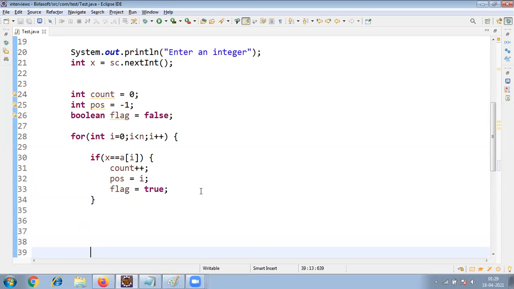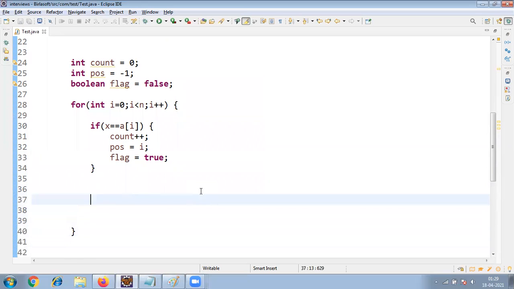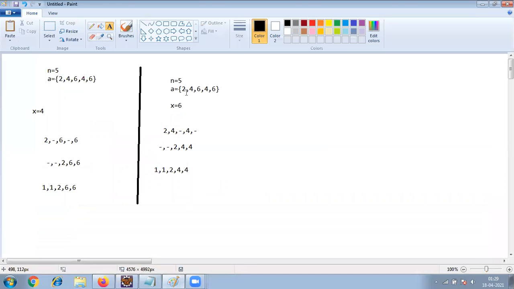Okay, that's good, friends. Then what I need to do if the element is available? See here, I'm giving 4. 4 means 4 is available. Then I need to shift this 2 to here actually. So second time, 4 is available here. Then I need to shift 6 to this position, and I need to shift this 4 to this position, 2 to this position actually. I need to shift all the elements to the right side.